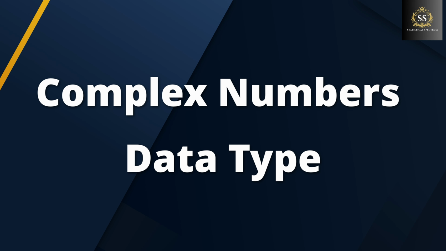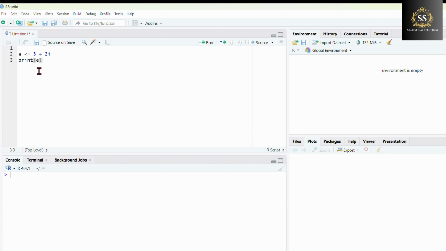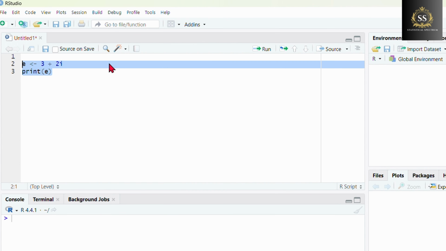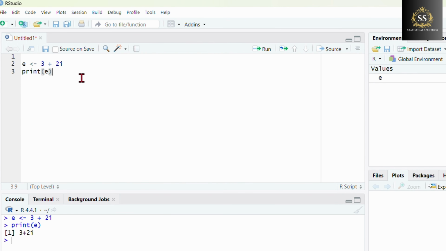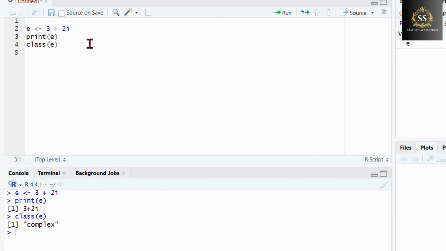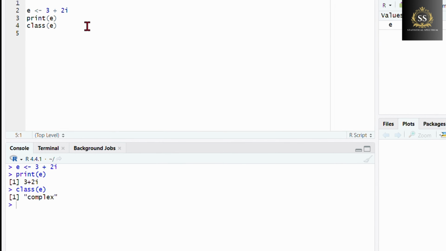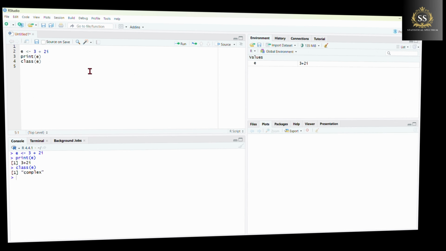R also supports complex numbers, which have both real and imaginary parts. For example, E is equal to 3 + 2i and print E. Let's check its class by using the class function. So class of E, you can see the output is complex. It means that the variable E has complex data type.